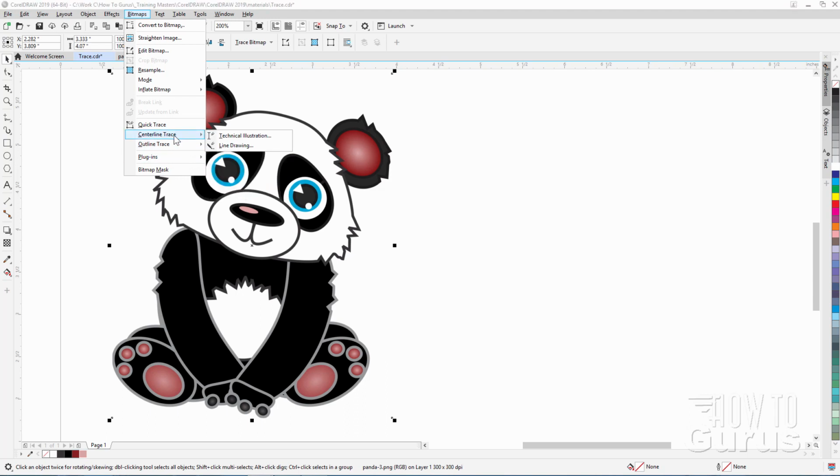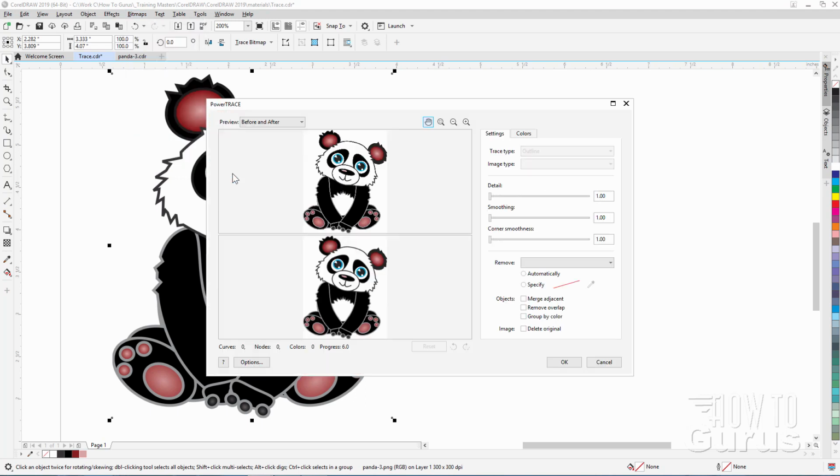A couple of other ones here. We have a center line trace. This is for technical stuff, for line drawings. Not for this kind of illustration, but for actual line drawing. So we'll use the outline trace, and we'll start off with the clip art. Now, one of these other ones may give us a better option, and I'll show you how to check that while we're in here in the clip art section. Go ahead and click on clip art.